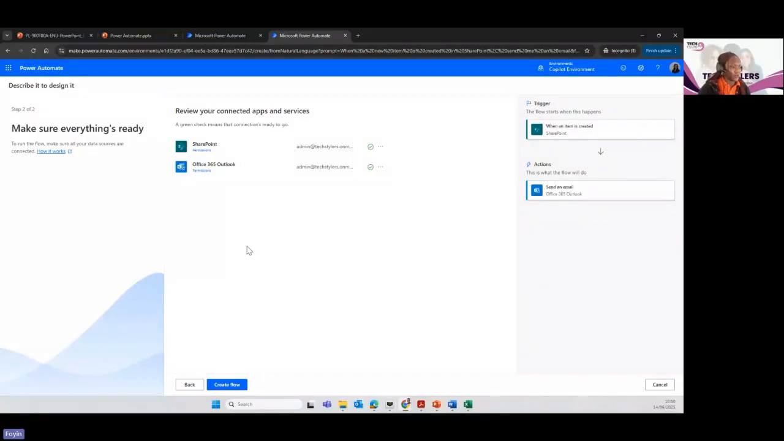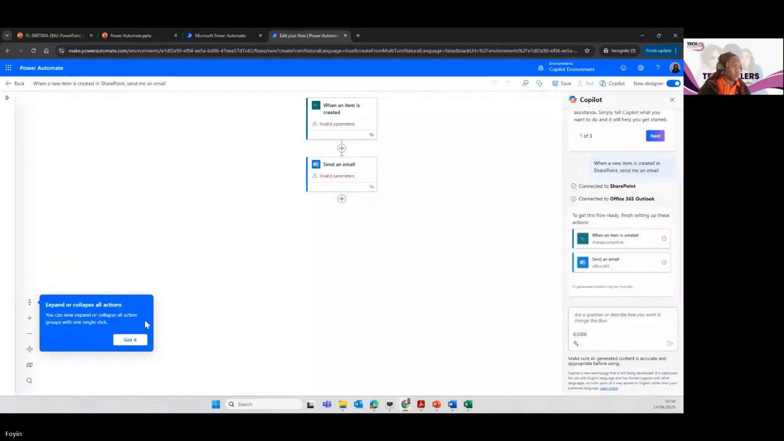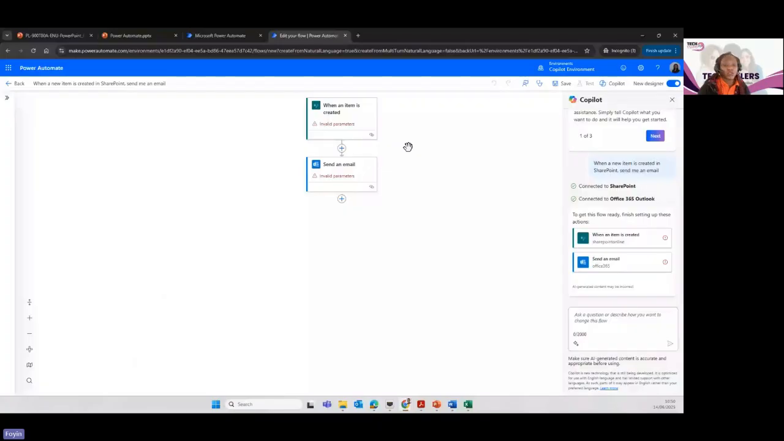And I have access to SharePoint. I have access to Office 365. And my flow is created for me. So now, this is the new designer for Power Automate. A lot of us that started with the old designer prefer the old designer, but I'll bear with this one now because of this example. So it's already saying invalid parameter. And why is that? Because we have not told it anything.